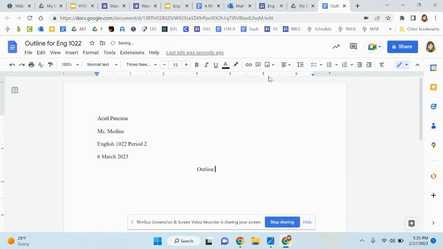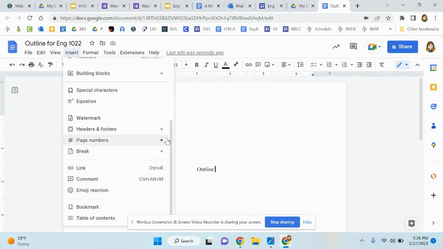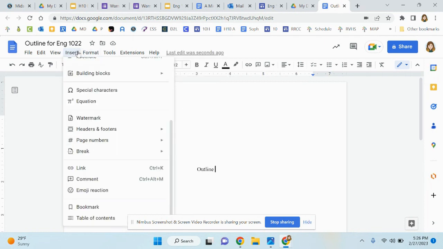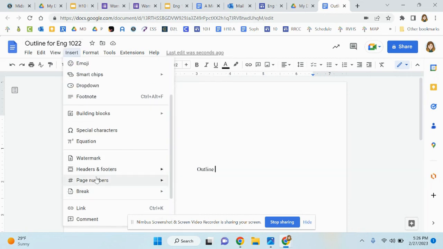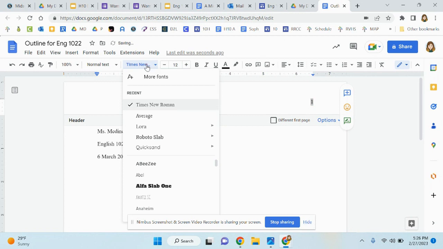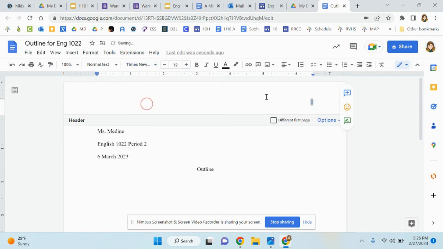We're going to center that. And then go ahead and add your page numbers. That should be in insert, page numbers. This first one, make sure it's the same size and font as you've been using. Times New Roman, size 12. Add your last name. All right, now we're ready to actually start outlining.